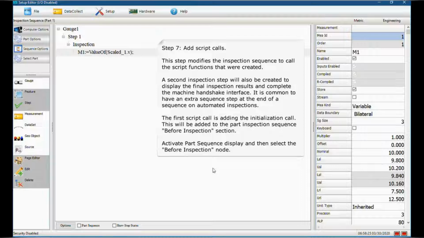The first script call is adding the initialization call. This will be added to the part inspection sequence before inspection section. Activate part sequence display and then select the before inspection node.